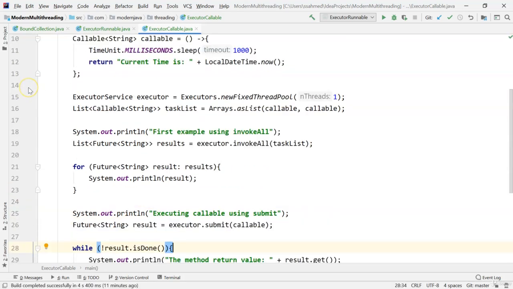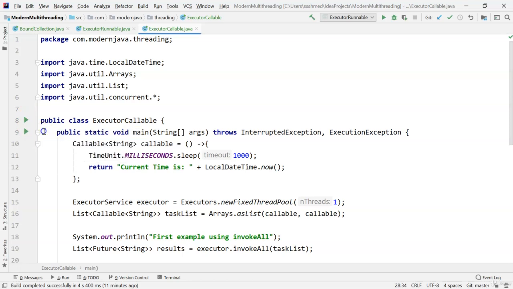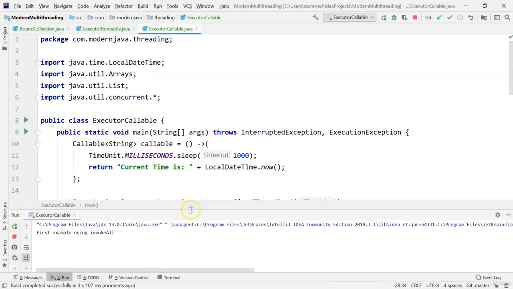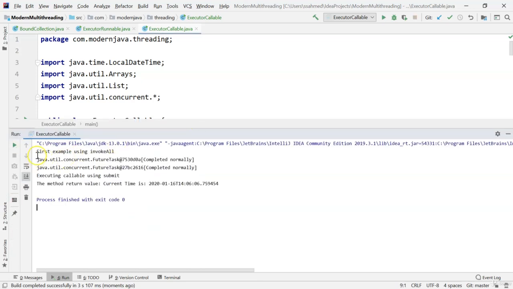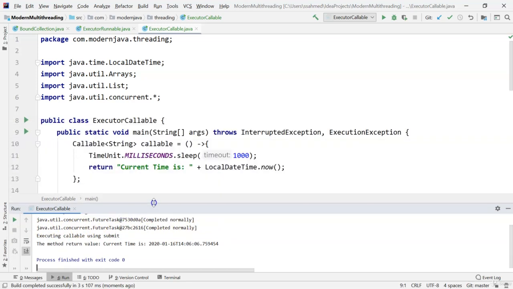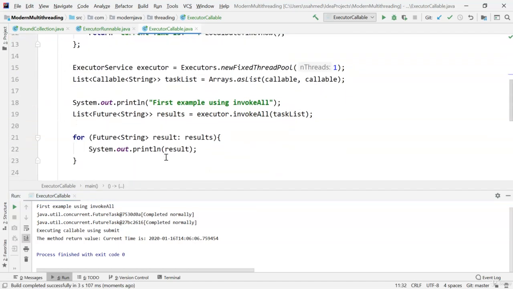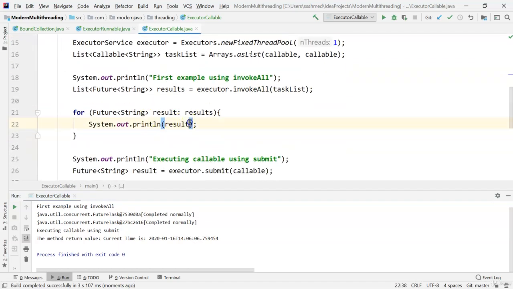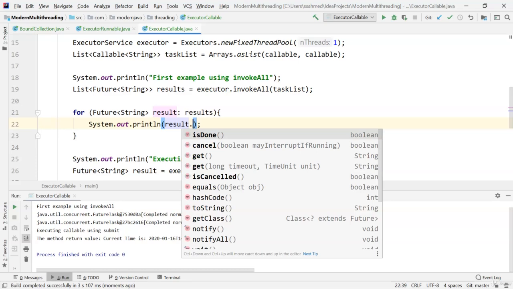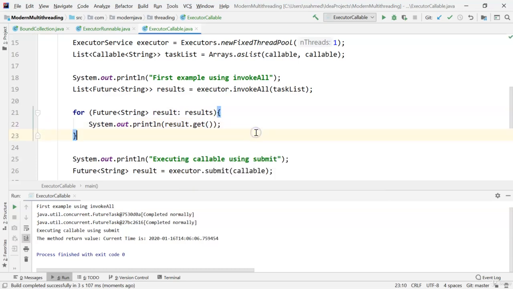So let's run this program. Here you can see the first example using invokeAll, and it waited for these to be completed, and afterwards it printed out "completed normally". Because it is printing the object instead of the value, we can call result.get. Now it will print the exact value.